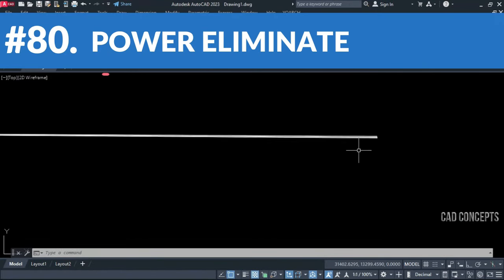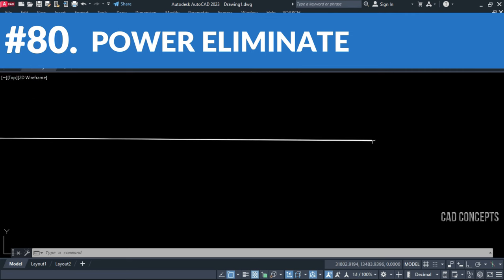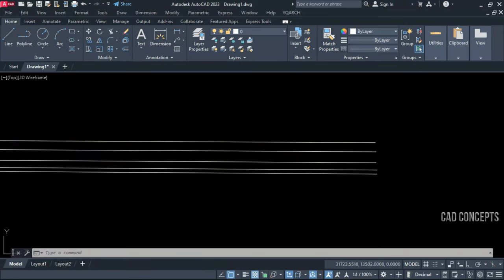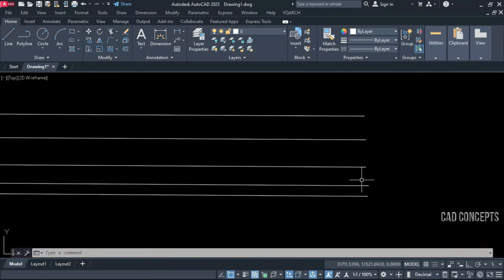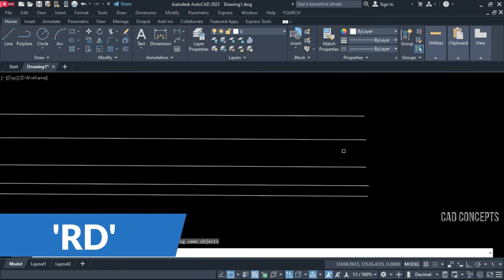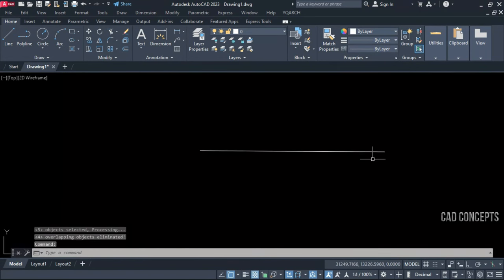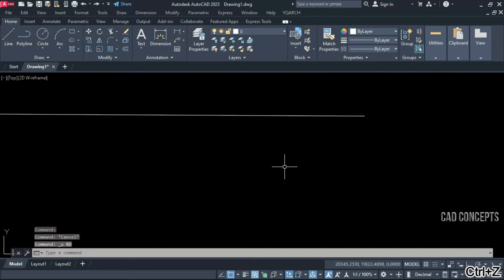Number 80, power eliminate. If you see here, when I close, I am getting multiple lines that I want to eliminate. I want to extract each point. Let's use the RD command, select all, and provide one time distance. Now you see here, this way you can eliminate the rest of the lines, you can overkill. If you have equal overkill, then it is possible to eliminate.